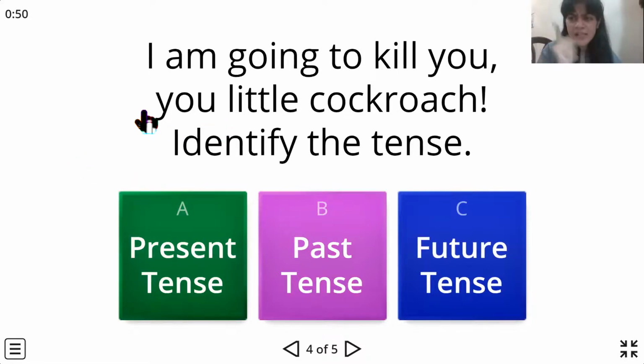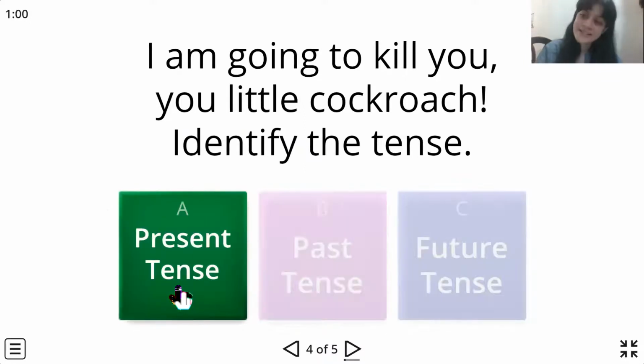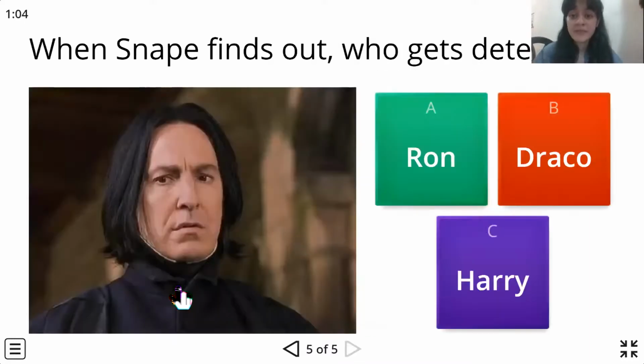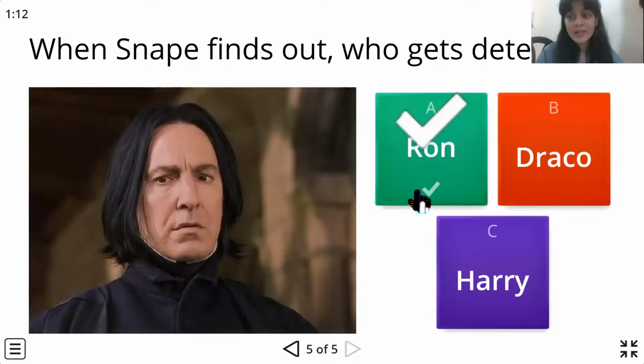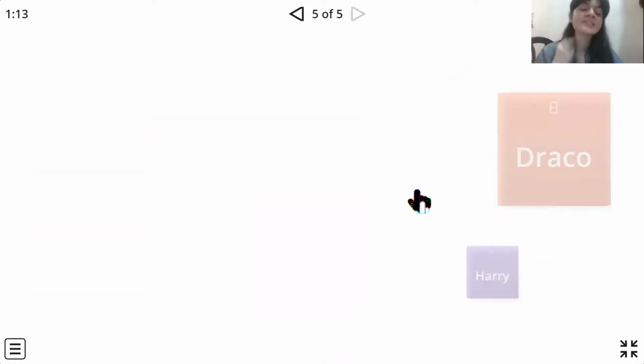I'm going to kill you, you little cockroach. Identify the tense. Present, is it happening now? Past or future? It says I am. So it has to be present tense. Very good. Finally, when Snape finds out, who gets attention? Ron, Draco, or Harry? Of course, the correct answer is Ron, like we saw it in the story.